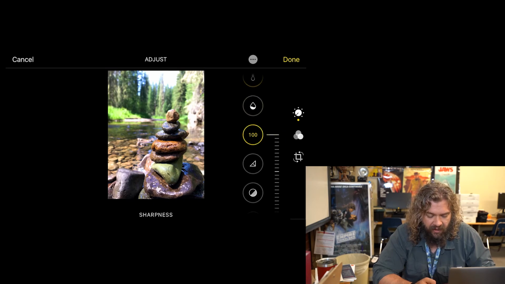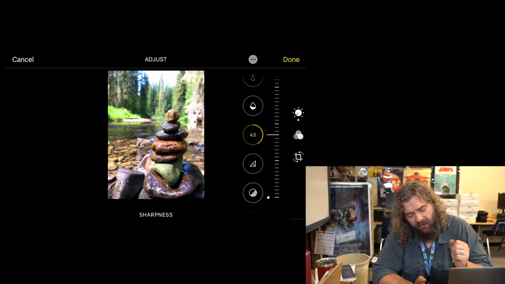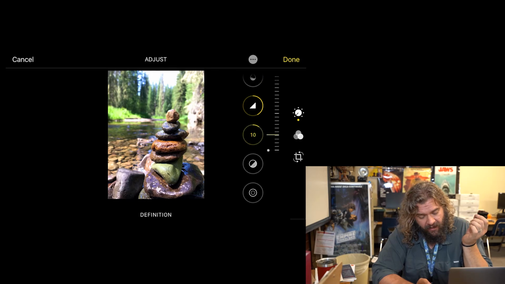Sharpness. I could really increase the sharpness here. I'm gonna get more texture on the rocks. If your picture's kind of blurry, it's always kind of nice. If you over sharpen it, you're gonna get a lot of digital noise and pixelation. So be careful, unless that's what you're going for, then it's okay.